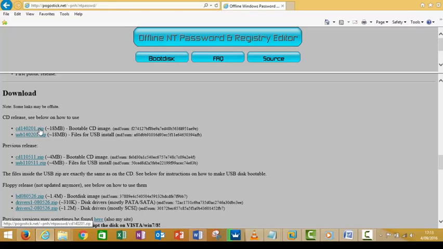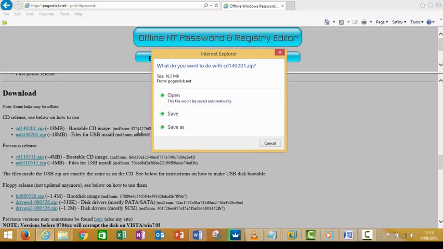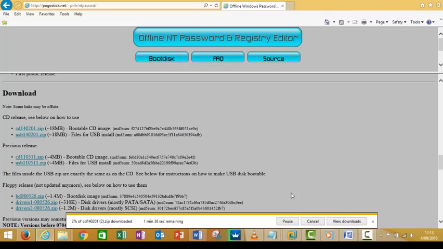On this website you're going to download this CD 1402001 zip file, which you just save to somewhere you think you can find it later. It's a bootable file of about 18 megabytes. So what you're going to do is download the file, and I just burn it to a CD using an ISO file.